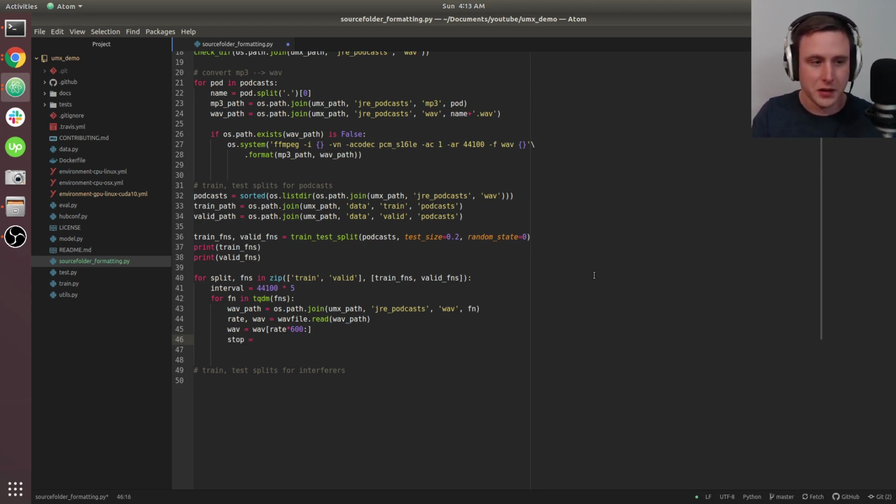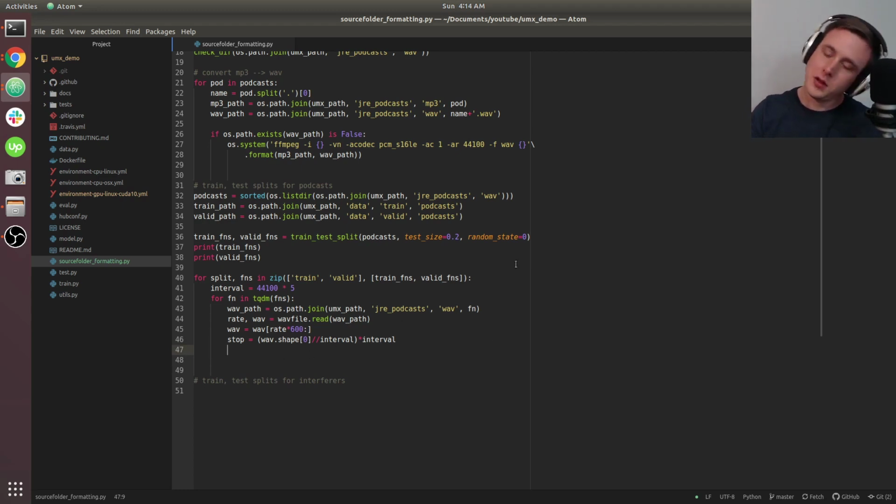And we're going to set up a stop interval. This stop interval is going to be the shape of our wave file. So it's going to be the total duration of the wave file divided by an interval. When you use double division in Python, that will round it down to an integer. And then we're going to multiply by our interval. So basically we just truncated the shape and then re-expanded it by intervals so we don't get a floating point, so that we get a clean stop integer.